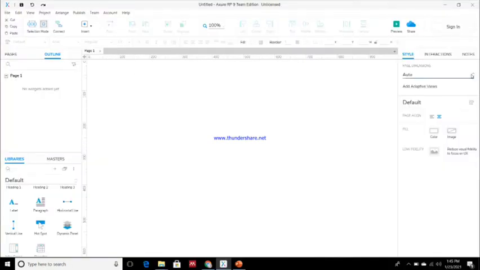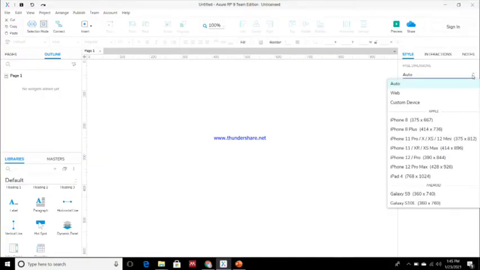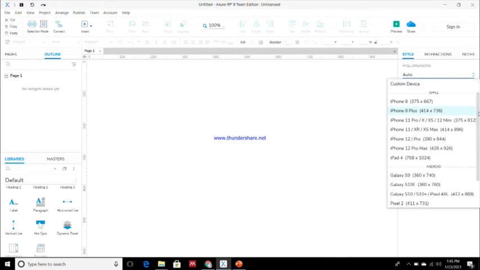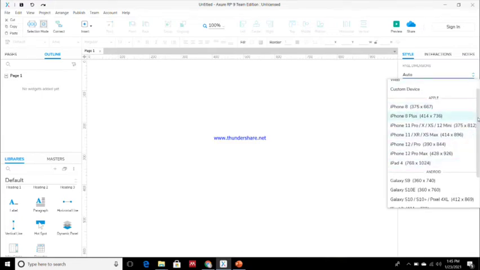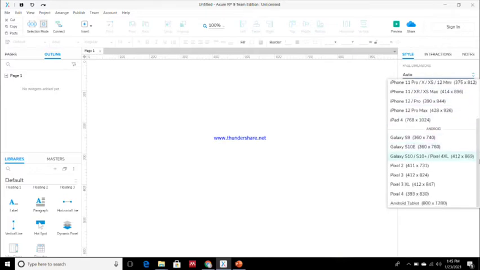You can select your page dimension. Like if you need to design your web page, you will select web. If you need to design a prototype for Apple devices, you need to select it from here. If you are going to design something for Android, you need to select it from here.